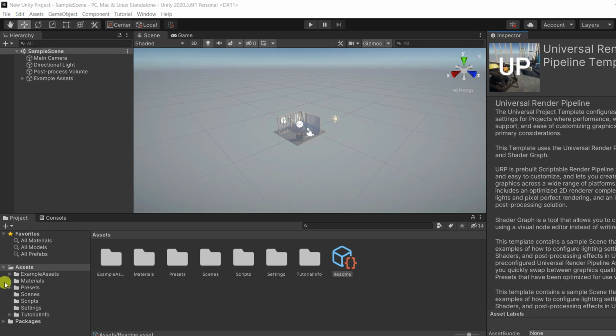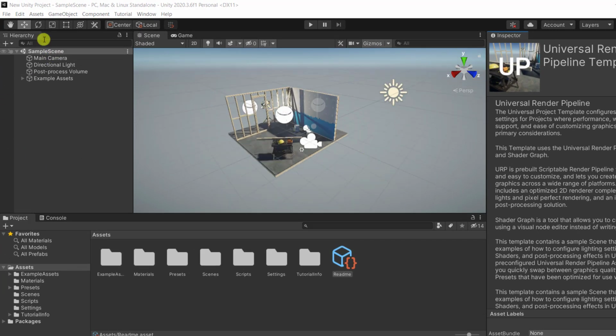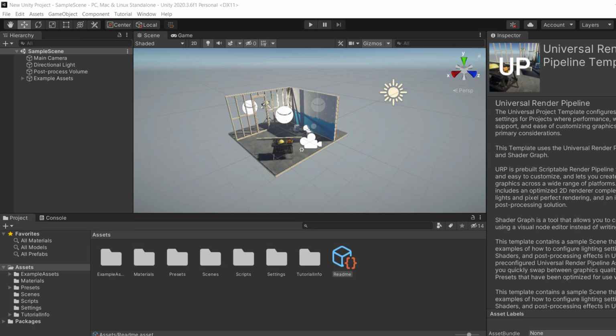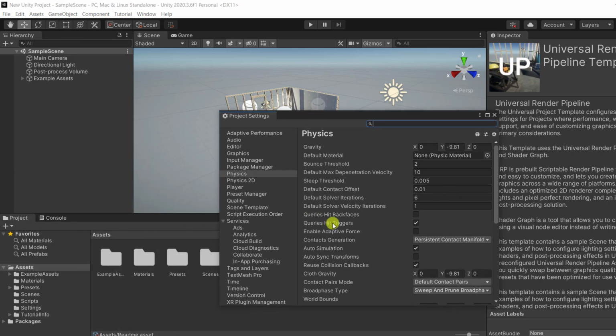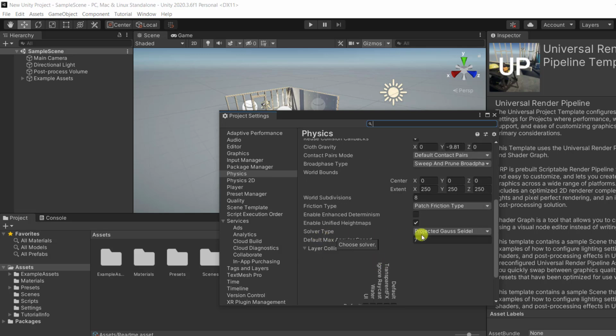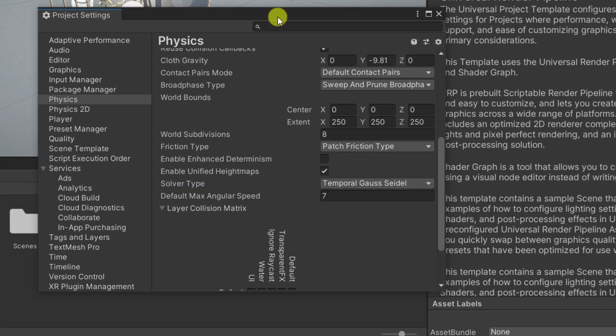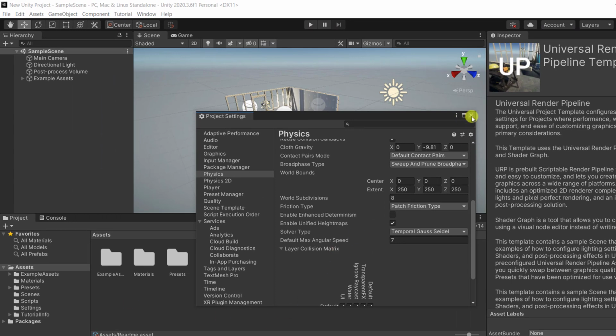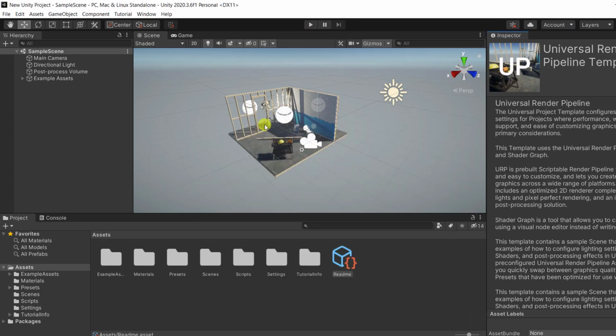And here we are. You will see there are many things here, but we will go to Edit, Project Settings, and then here we have Physics. We would like to go to solver type. So scroll down, solver type, and this time we want Temporal Gauss Seidel. So click here and then go back to our project. Once your new project is created and loaded, you will be presented with the Unity editor interface right here.